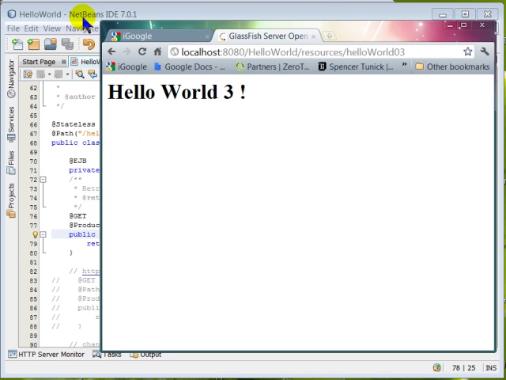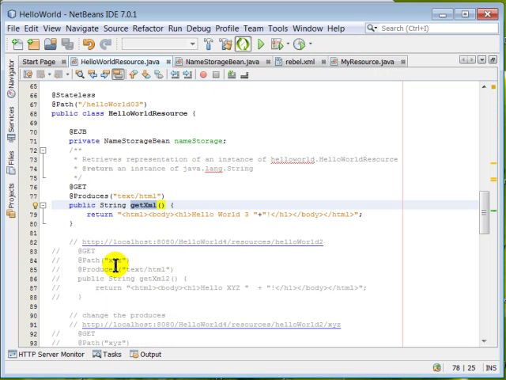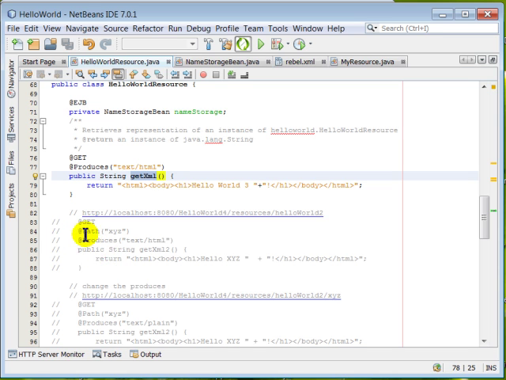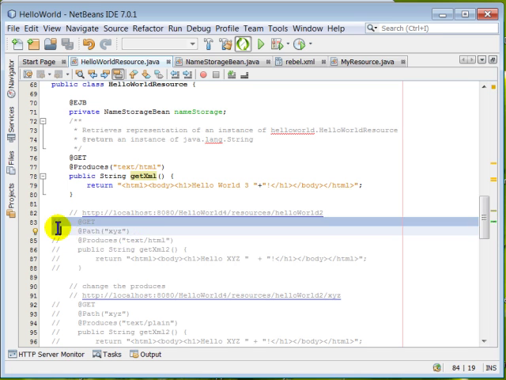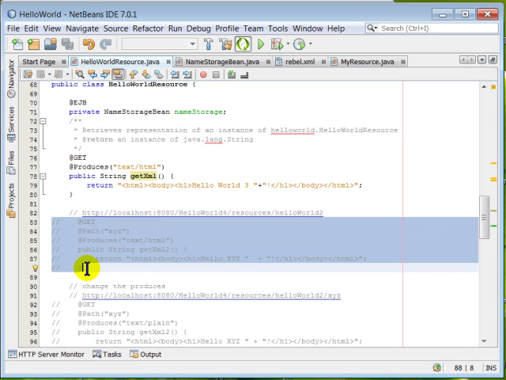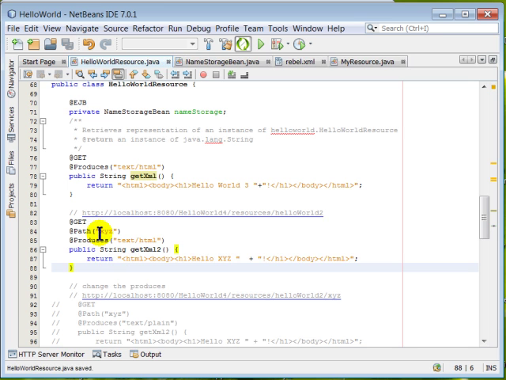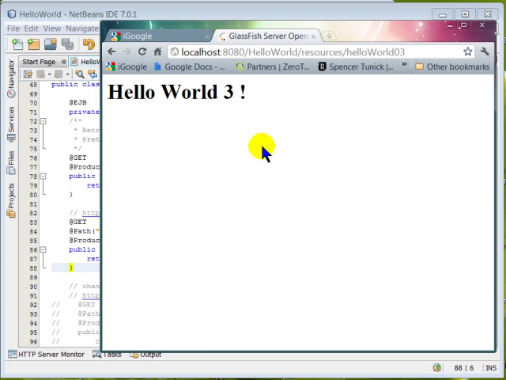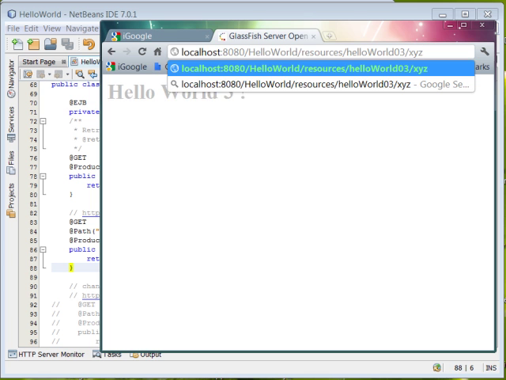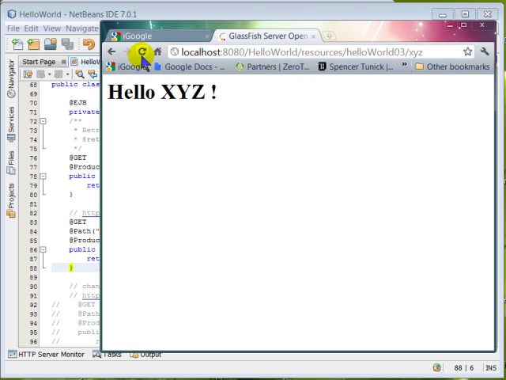Okay, the next one: here I'm going to add another method. This time this method has XYZ as its path. So let me comment this one out and save it. Here we have another method called XYZ, and it's returning an XYZ value. So I'm going to go to 03, and now I'm going to say XYZ like this, and refresh it. Now you can see XYZ is displaying.